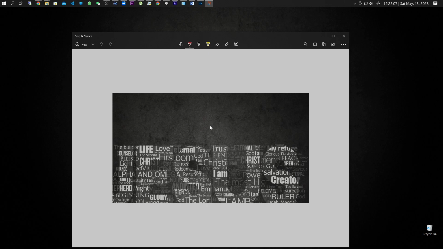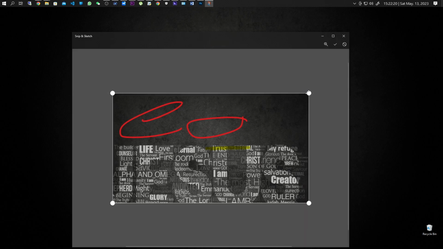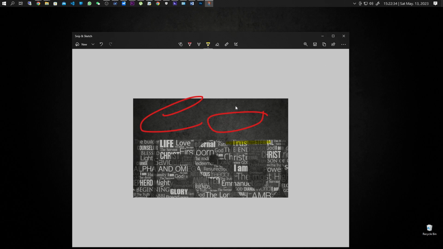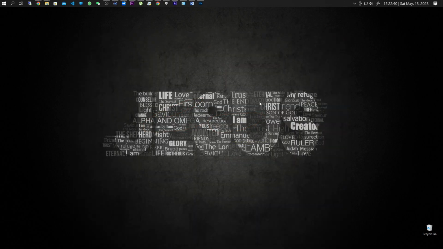And whenever you do a snip, you can actually mark it up if you need to, like so. Or you can also do a highlight, like so, or you can also crop the image, like so. Now after that, you can click on the check icon here to save it, and it will be saved in your pictures folder.